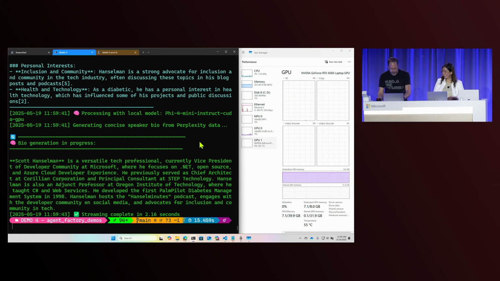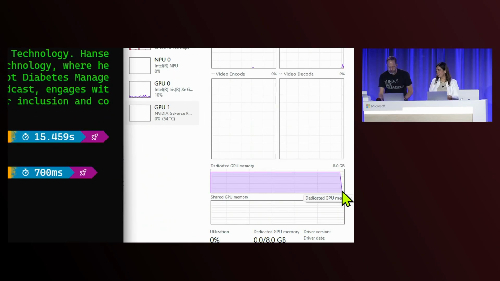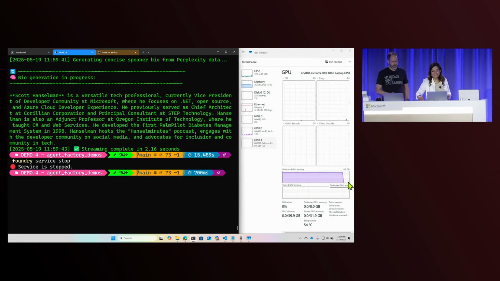But then I can just go and say Foundry service stop and then watch over here in the corner, and then that GPU memory goes away. So I can do that work locally.